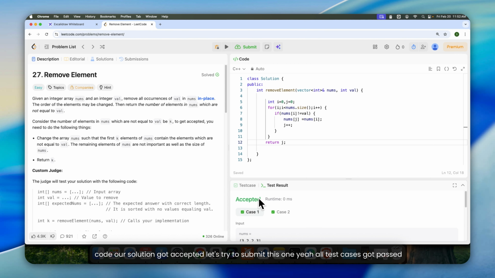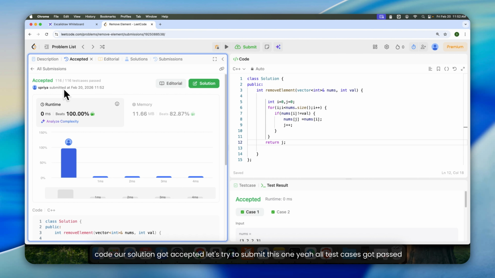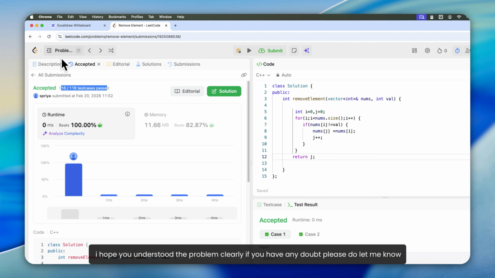So let's run this code. Our solution got accepted. Let's try to submit this one. Yeah, all test cases got passed.